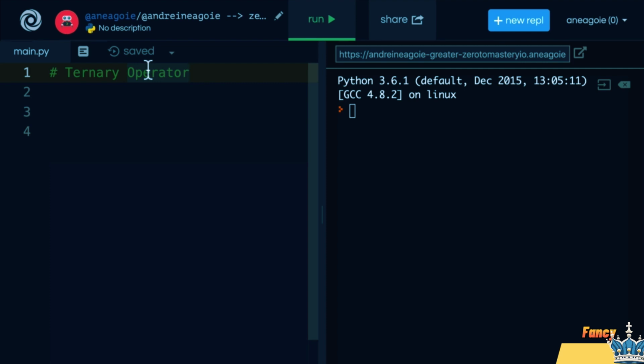So a ternary operator or a conditional expression is an operation that evaluates to something based on the condition being true or not. And it's actually a new feature of Python as of version 2.4. So let's have a look.